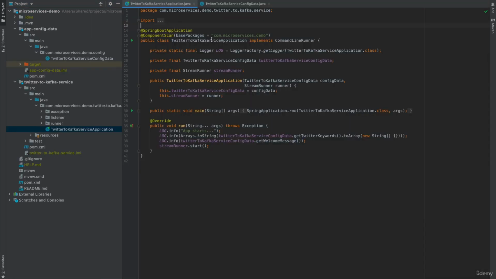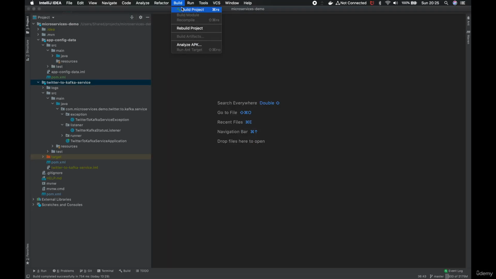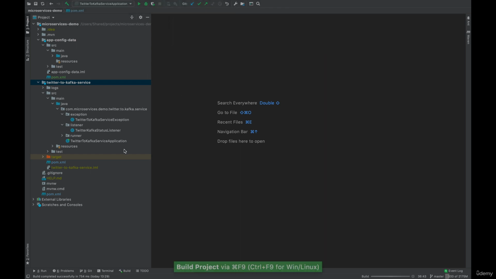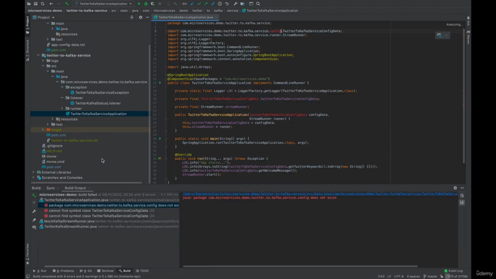Previously, we were using a different package for the Twitter2Kafka service config data. But now it is in the app_config_data module and has a different package name. So when we build the code, it will give a compilation error for import statements. So let's build the application to see the import errors now. And then update the references to correctly import the config class from the new module app config data instead of Twitter2Kafka service.